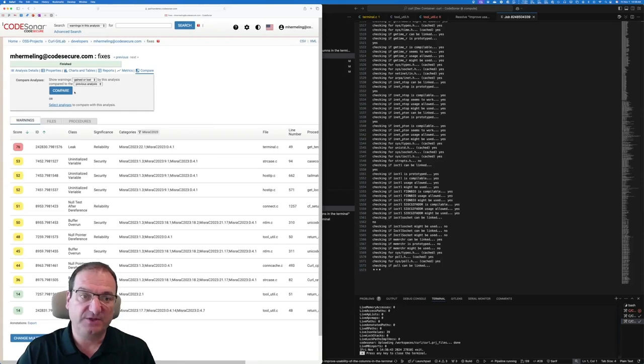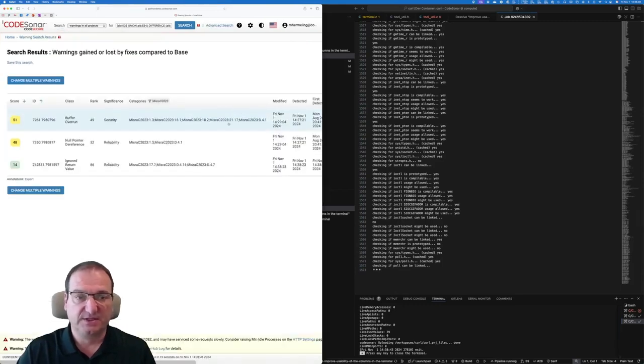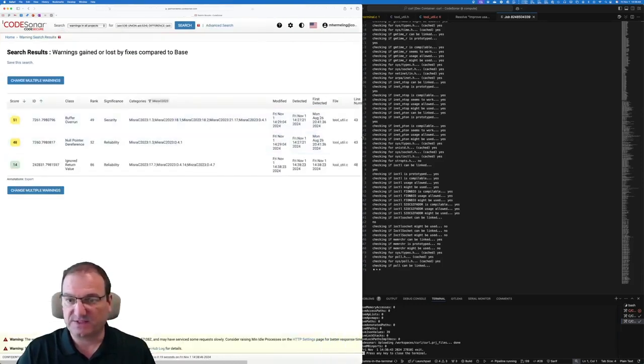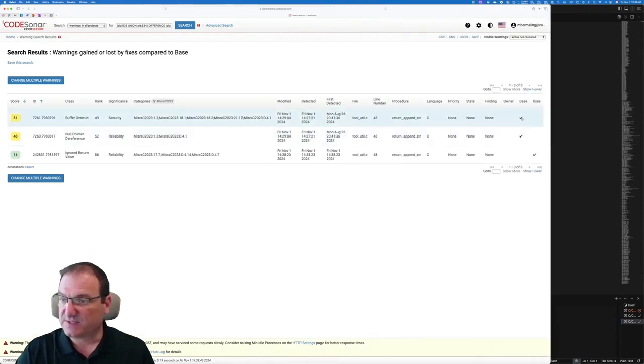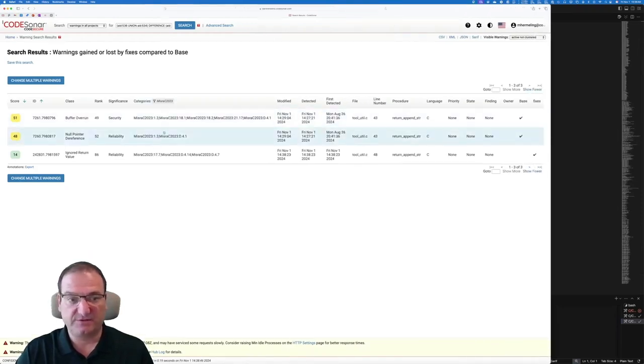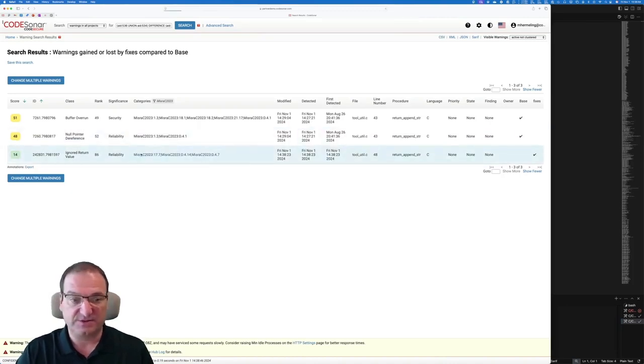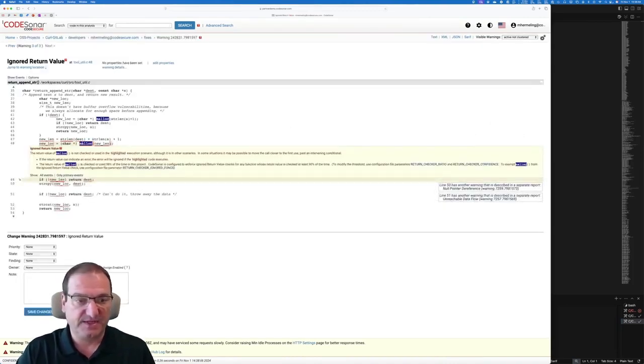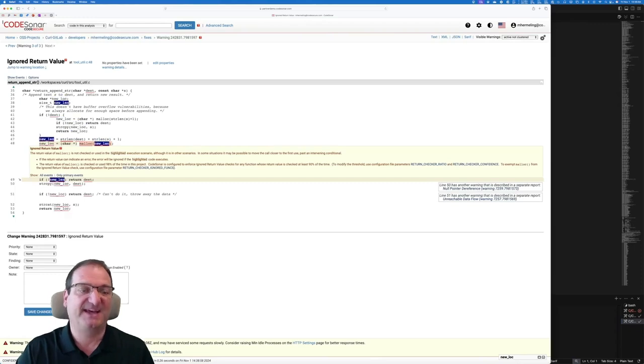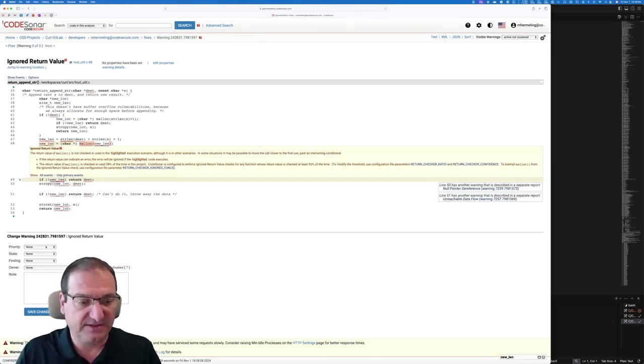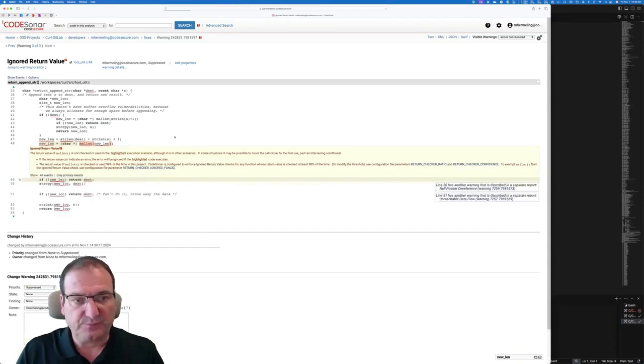Now I can do a compare between my fixes and my previous branch and see what was fixed and what was not fixed. So this was in base, but not in fixes. So I fixed my buffer overrun. I fixed my null pointer dereference. Now there's a new warning that may pop up, which is my ignored return value here. And that's true because I'm not actually checking this new log. Oh, see, I did new len instead of new log. My bad. But I can say, hey, look, ignore this as well, and save that.